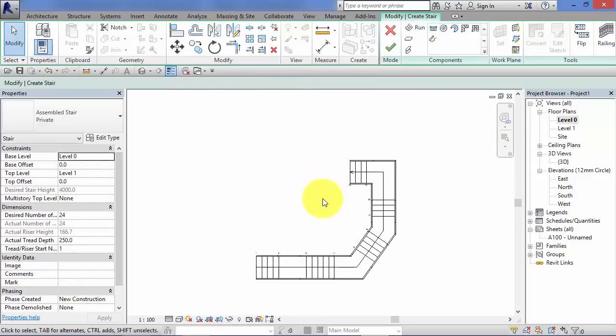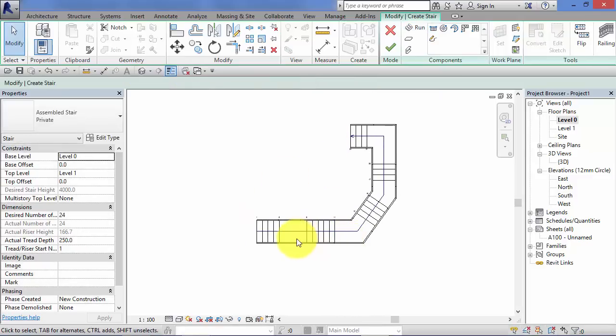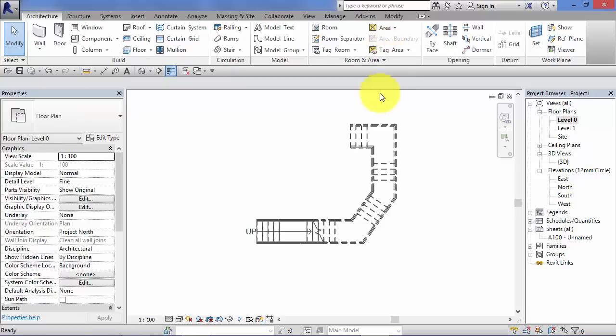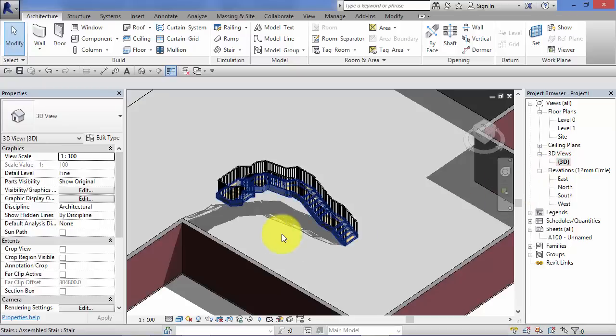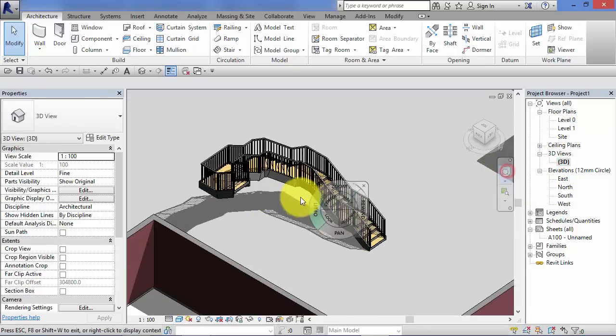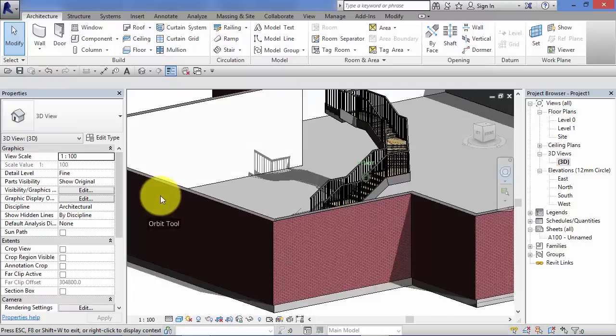And that's it. I've got all the risers in I need. Revit's created the landings in between. All I need to do now is click the green tick. It finishes the geometry of the stair. I'll switch to a 3D view, and there is our completed stair, complete with landings and handrails.